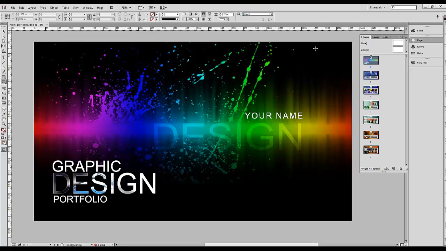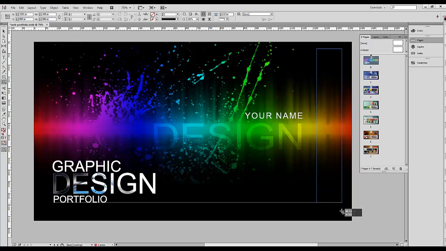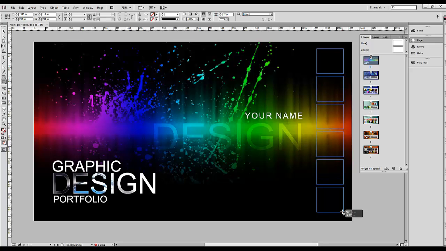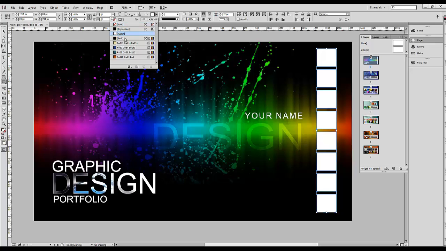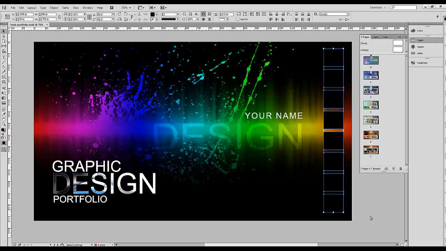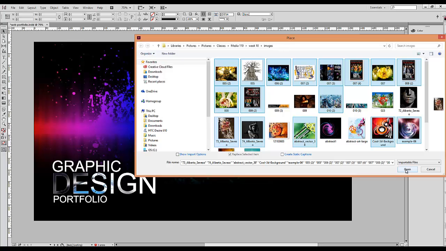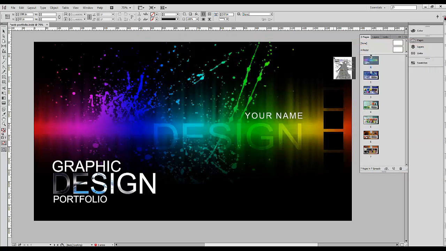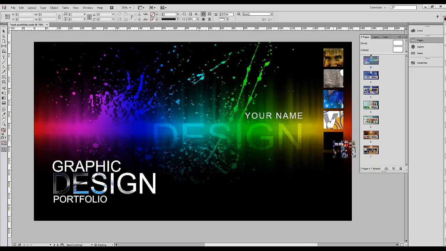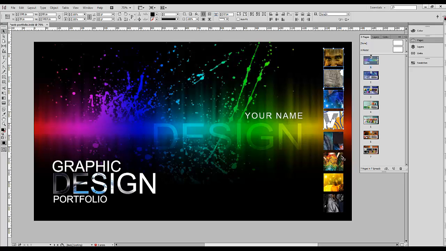And I will select the rectangle tool. I will draw a long and skinny rectangle. And before releasing it, I will hold the up arrow on my keyboard to create several thumbnails. I'm going to fill them with black color, center them, and then I will place several different images presenting different pages of my gallery. And I'm going to select all the thumbnails I just created and adjust the images choosing the option Fill Frame Proportionally.